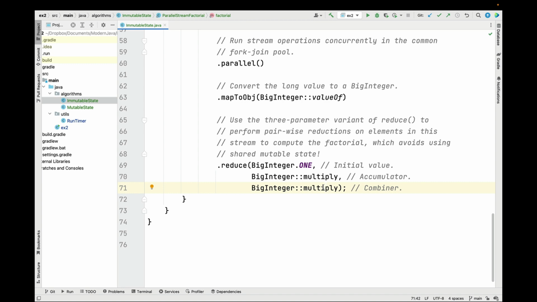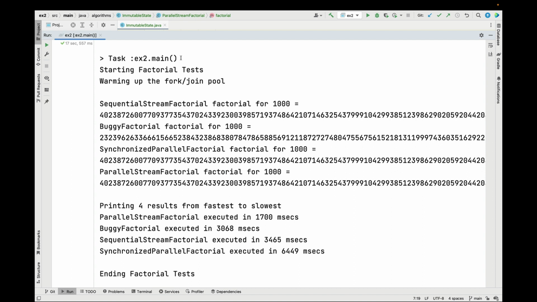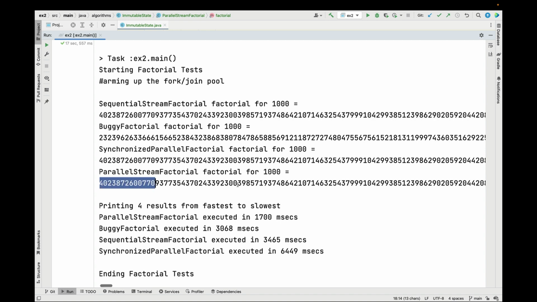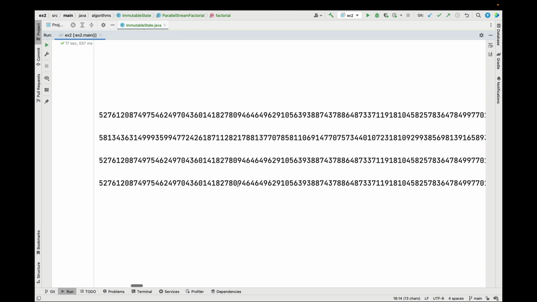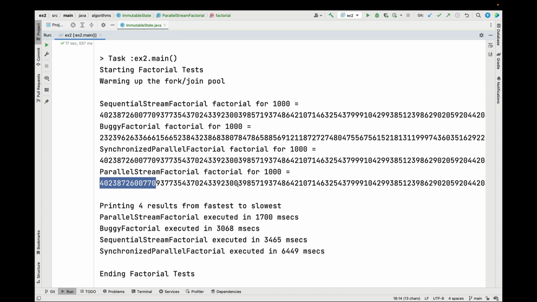Now that we've walked through all 4 algorithm implementations, let's go ahead and run the test program. When the test program first begins to run, it starts by warming up the common fork join pool. Next, it computes the 1000th factorial using each of the 4 algorithms. For the sequential stream factorial, you can see it gives the same result as for the synchronized parallel factorial. And likewise, the parallel stream factorial also gives the same result. This result is quite large, and I won't show you all of it because it goes on and on forever here, because the 1000th factorial is very big. What I want you to notice, however, is that the buggy factorial gives a different result than the other 3 algorithms, indicating that it's not working properly.